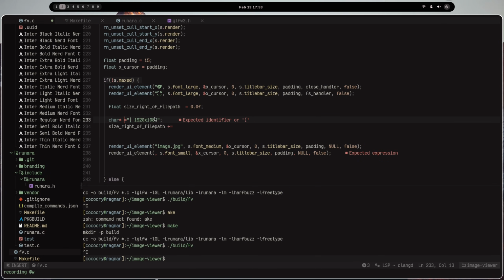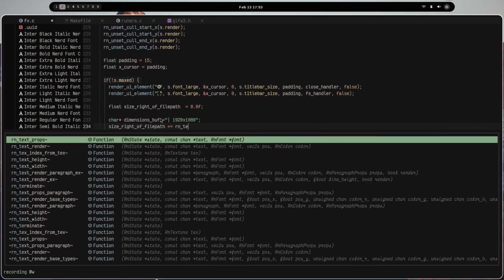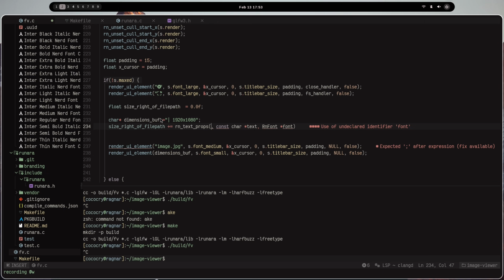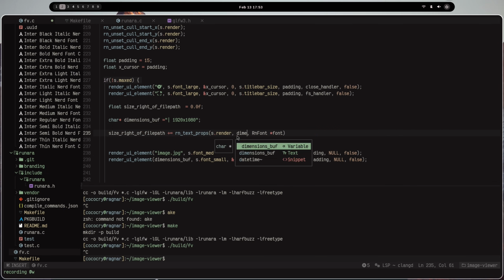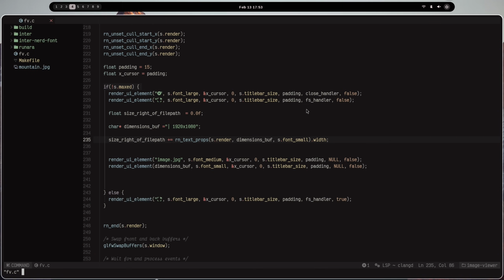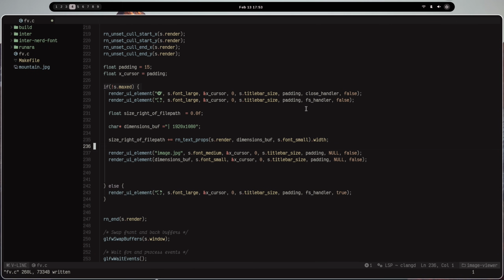But this is like dimensions buff, dimensions buff. And then we say rn text props of s.render, text being dimensions buff, font being s.font small dot width. Okay, so this is size right of file path.